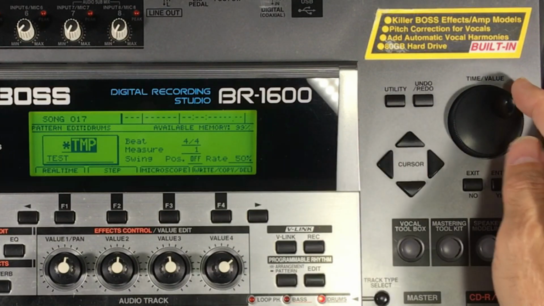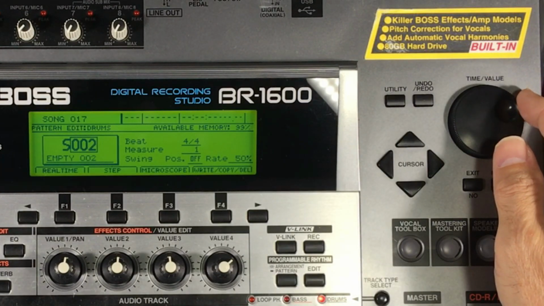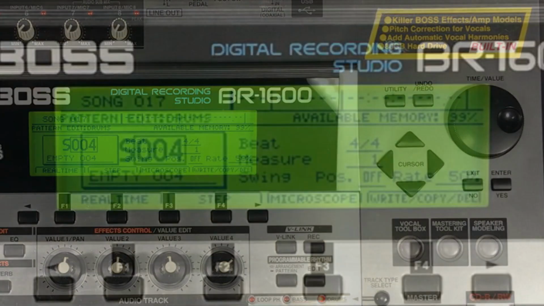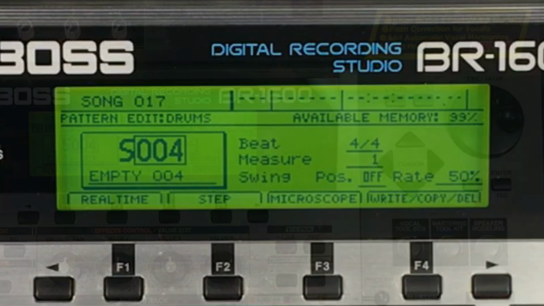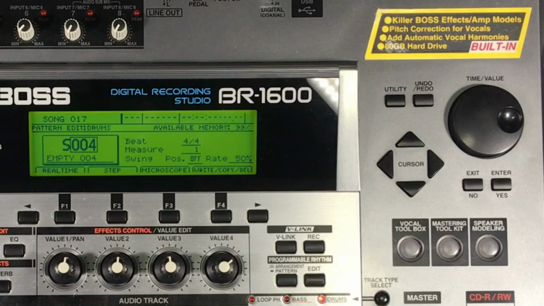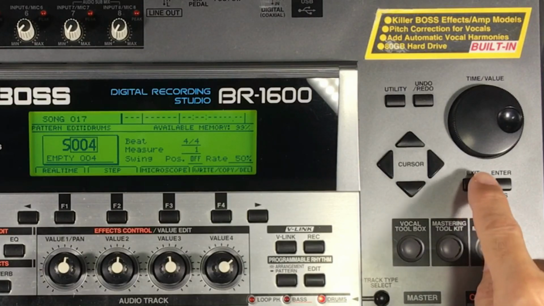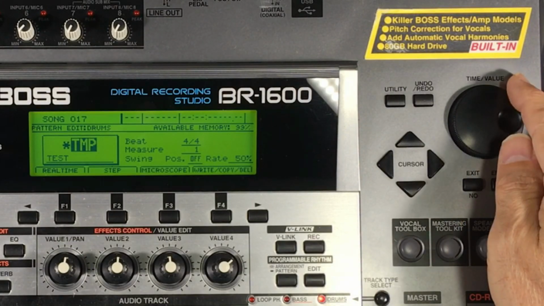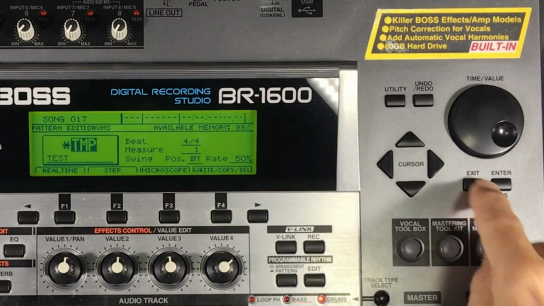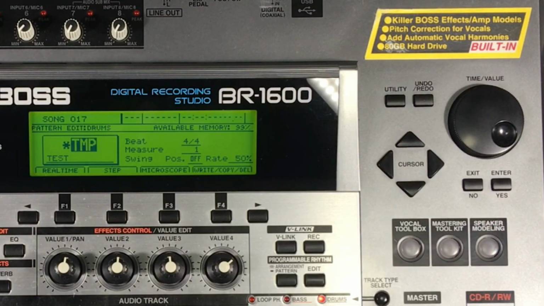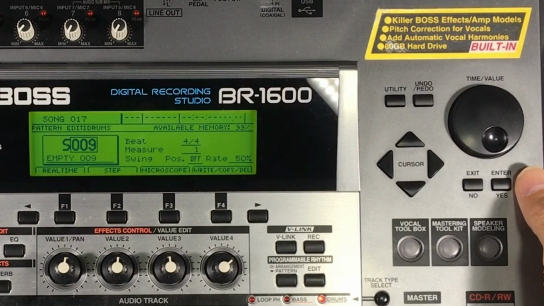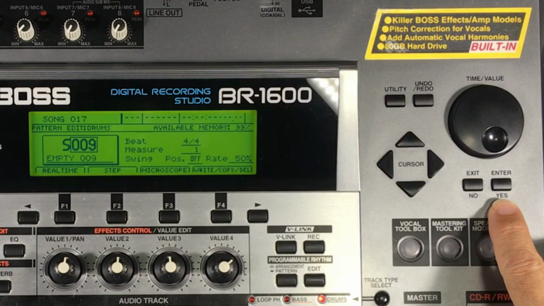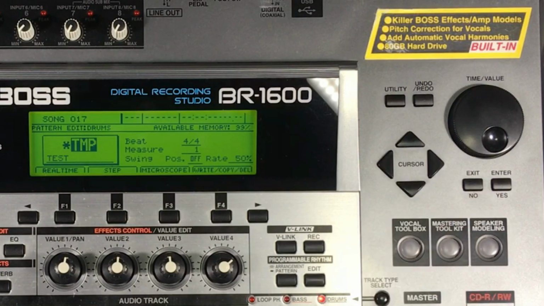As a safeguard against doing this accidentally, the BR1600 will show the pattern in a white box instead of the usual black. At this point, the edited pattern is still in memory and is not lost. Pushing the exit button will cancel loading and return back to the edited and unsaved pattern. If you do want to load a new pattern, press the enter button to confirm and the new pattern loads. It then reverts to being highlighted in black and all the edits you made to the previous pattern are disregarded.